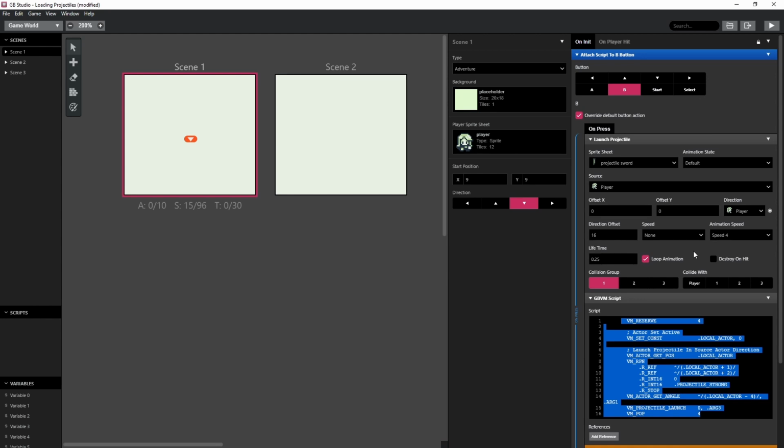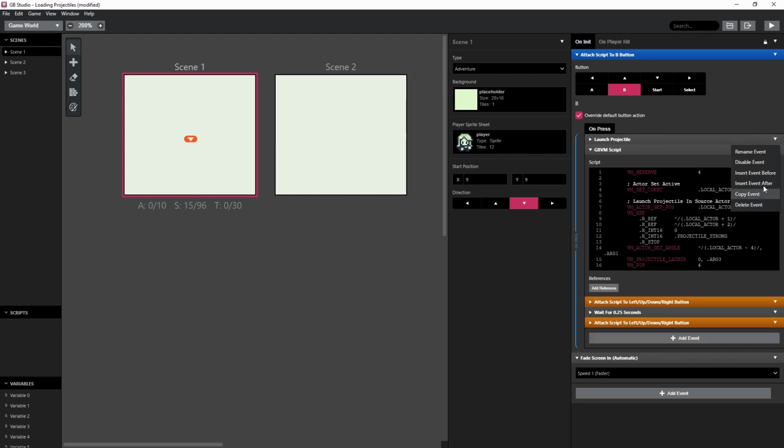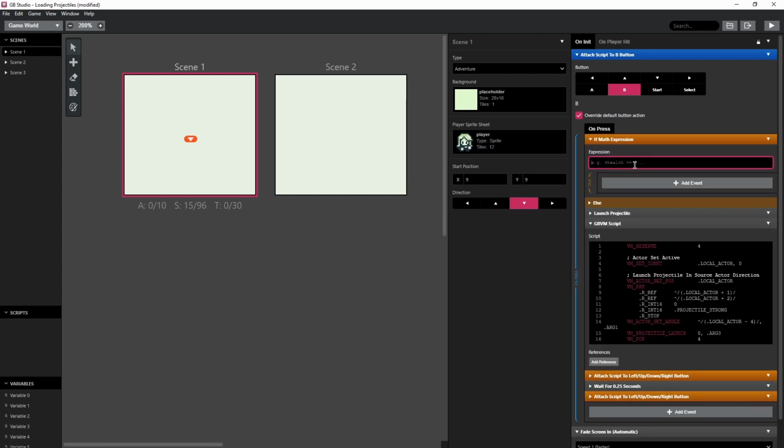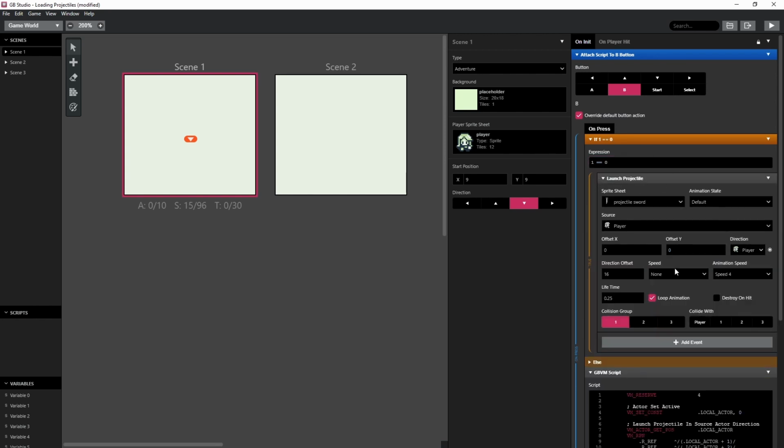So we can get rid of the launch projectile event, right? No, we can't, because like I said, it does two things. It calls this GBVM script, but it's also recognized by GBStudio at compile time to put this projectile into the game data. So we have to keep the launch projectile event, but we want to make it so that it never gets called. So the hacky way that I do this is I go if math expression, if 1 = 0, which it never will, then launch projectile. So this will never be called, but the event's still there so that this can get compiled.